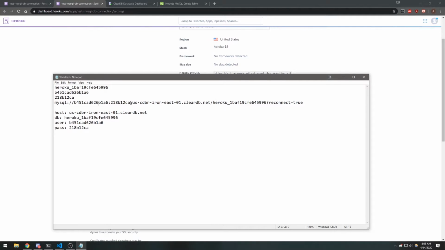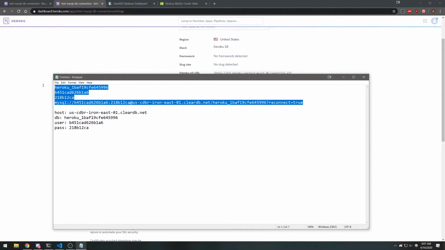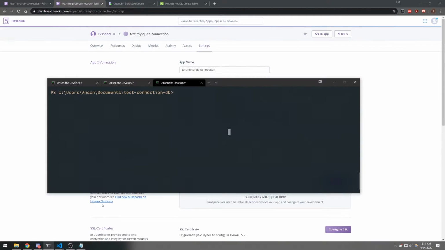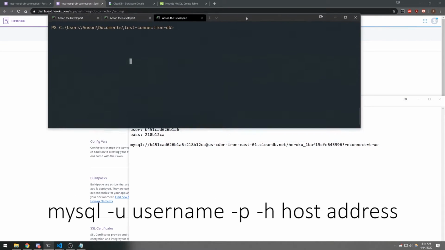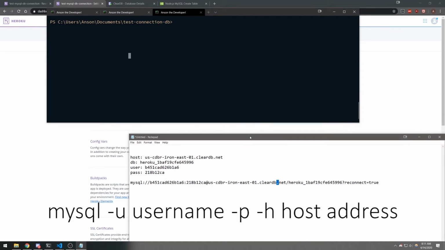Okay, notice how this URI targets this database. Okay, so we're just going to get rid of all of this now. Okay, so now we're going to go ahead and connect to our database. So I'm just going to go ahead and get the credentials.